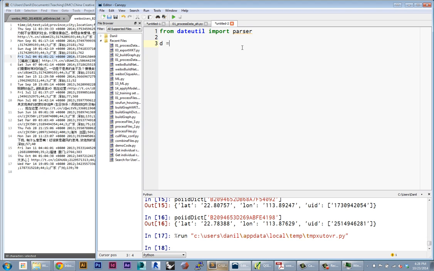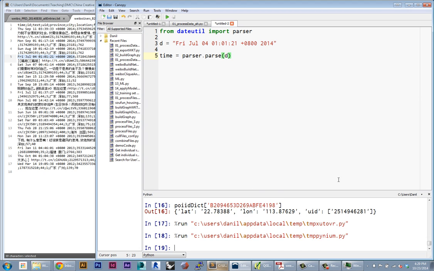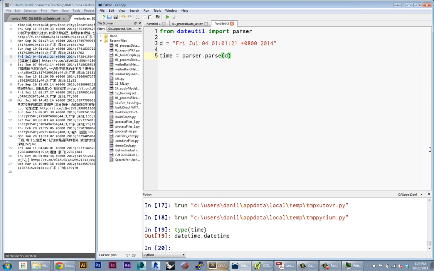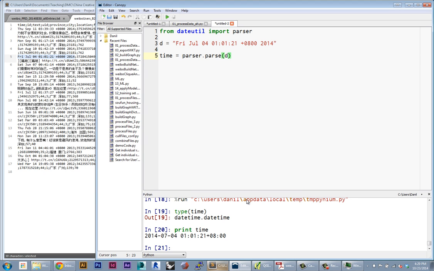So here I'm just going to bring in this random date. I'm going to say time equals parser.parse. This is a function of this library. And I'm going to bring in this date. It's just going to convert this human readable text to a number you can work with. So if I look at the type of time, it's just a datetime object, right? If I print it, it's going to convert it back to a human readable format. But because now it's a datetime object, I can compare two times, okay?